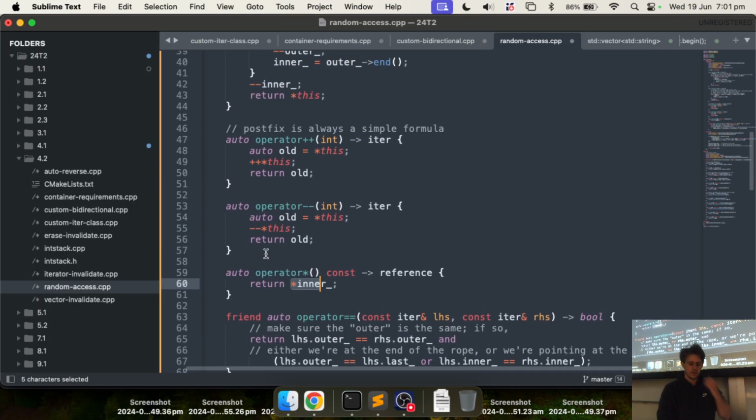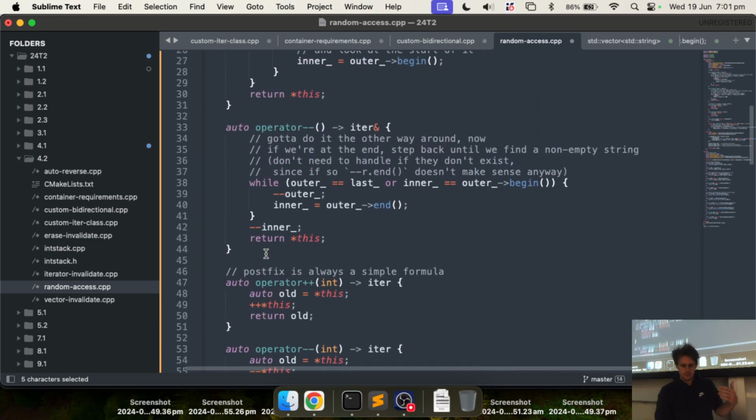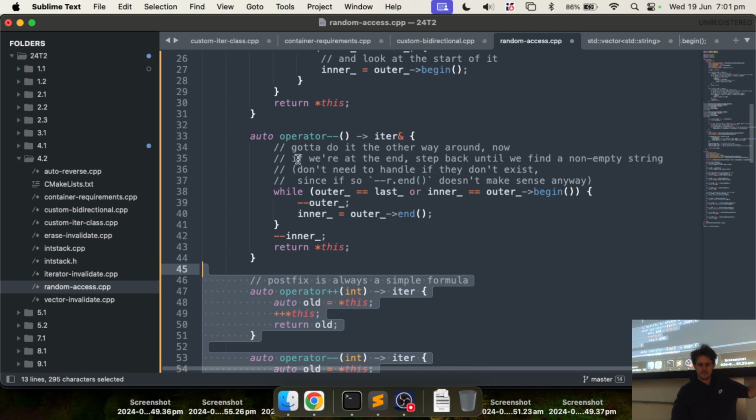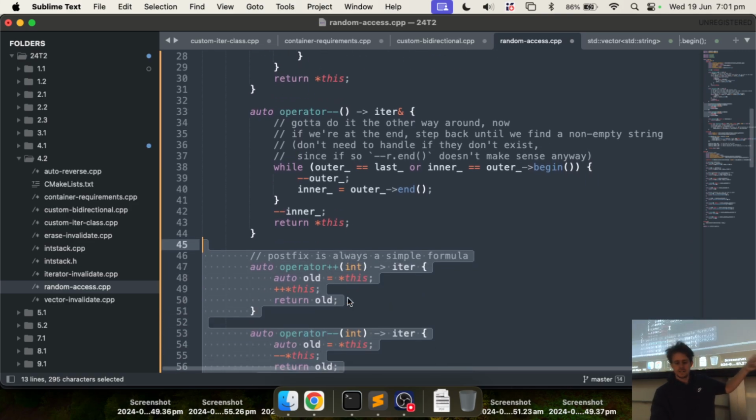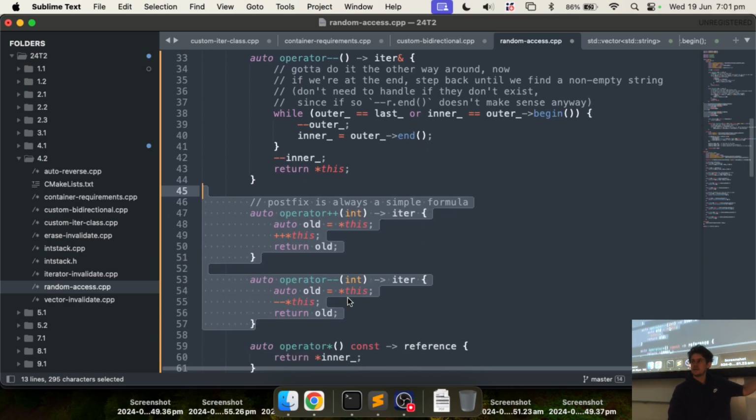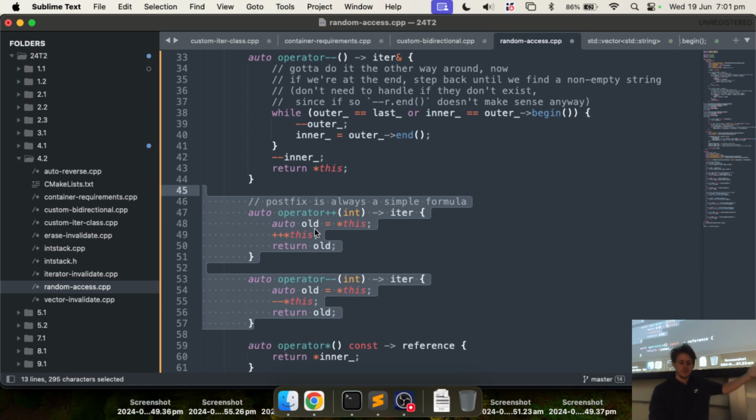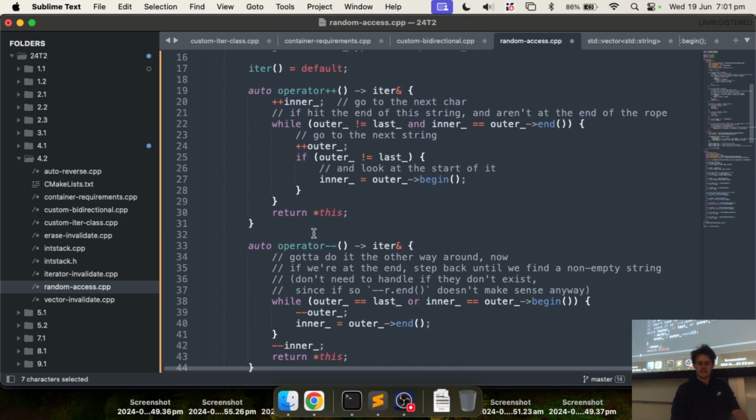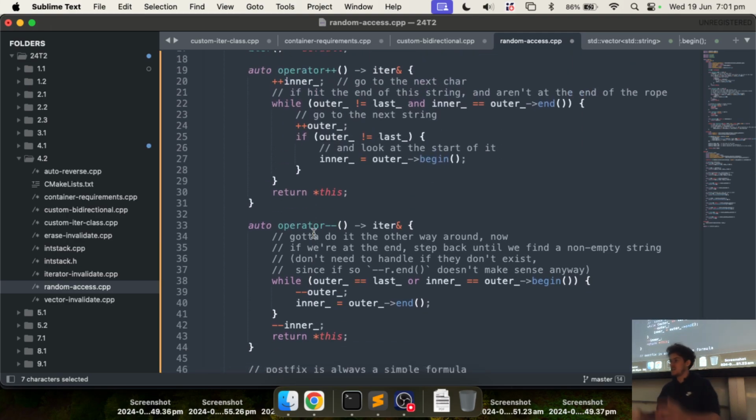And then we have minus minus and plus plus of the post-increment, which are just implemented in terms of the pre-increment, right? So these don't mean anything. They're just saying use the pre-increment to figure this out, because this here is just them using pre-increment to do post-increment.